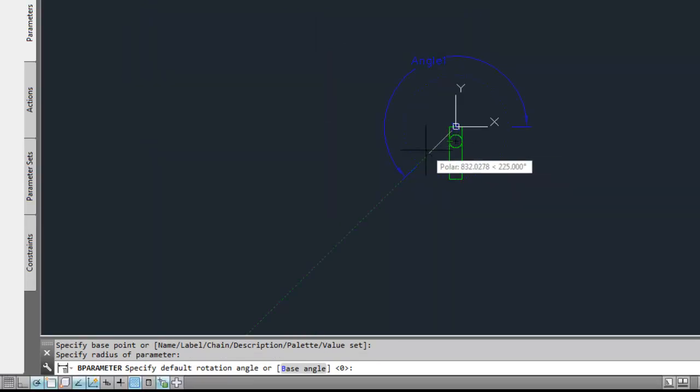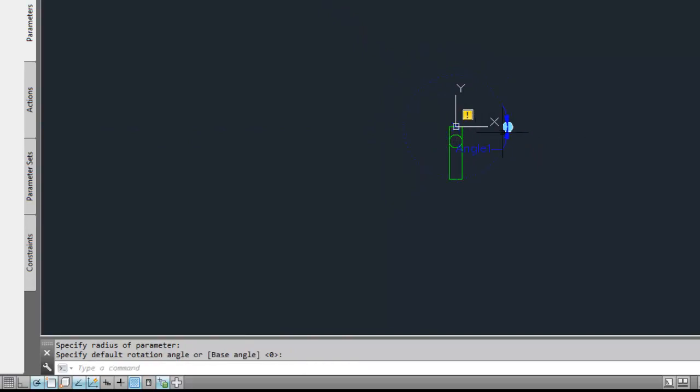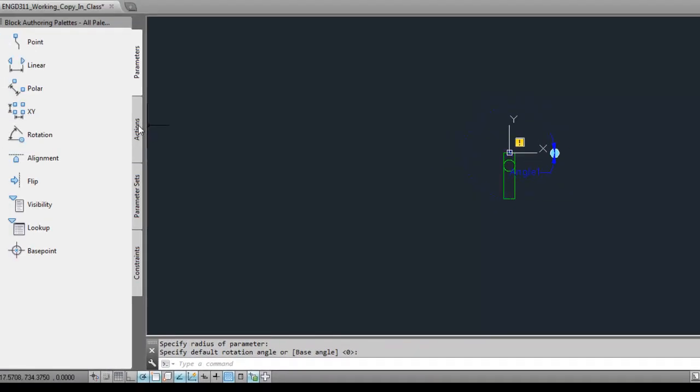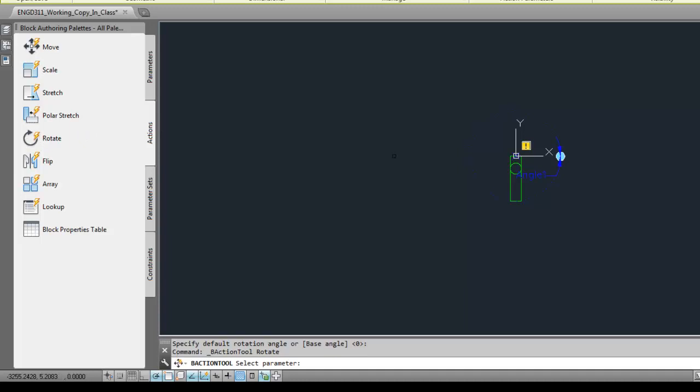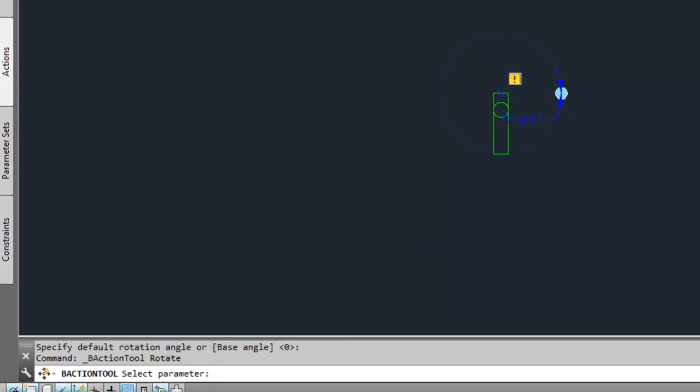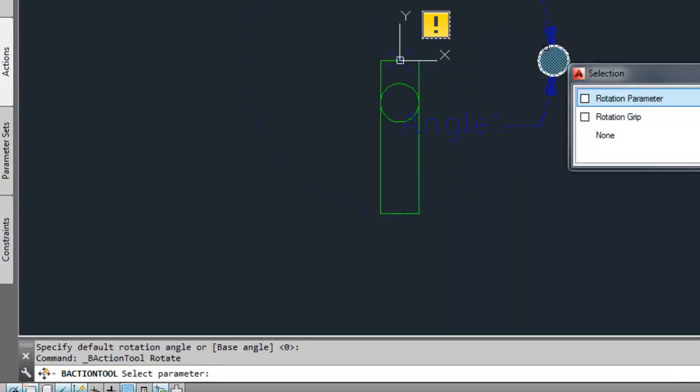And then it asks me for the default rotation angle. I'm just going to say 0 here, just press enter for the default. And so I'm done entering the rotation parameter. Now I need to enter an action. So you want to make sure that the block authoring palettes is showing here. You want to go to Actions, and we're going to create a rotation action. Now it's going to ask you for selecting the parameter. Well, that's what we did in the first step, we selected the parameter.